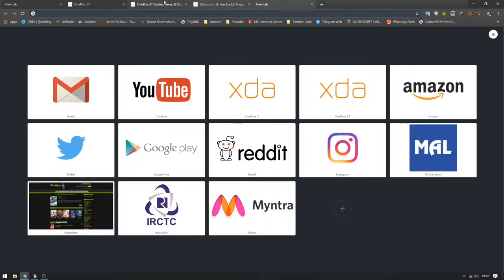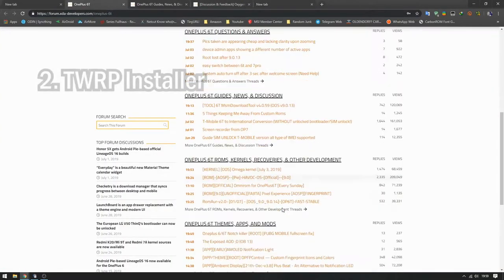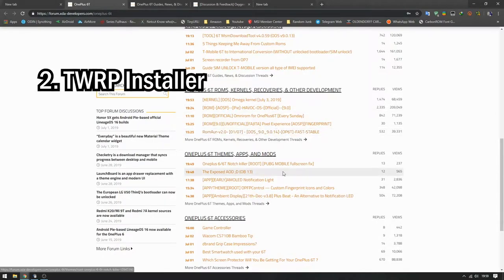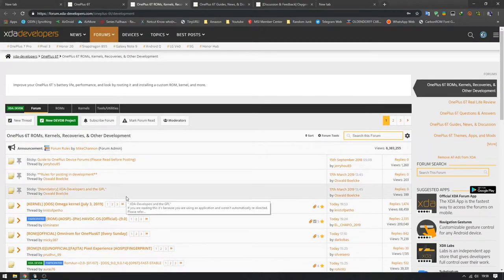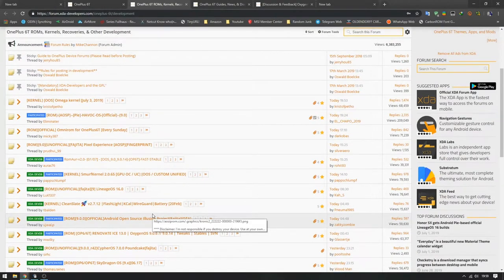Now apart from that, you also need the TWRP installer zip. Now why the installer zip? Because I've already told you guys, I'm assuming you already have TWRP installed. If you don't have TWRP installed, you will have to get the TWRP IMG file, install that, and then flash the zip file to make it permanent.